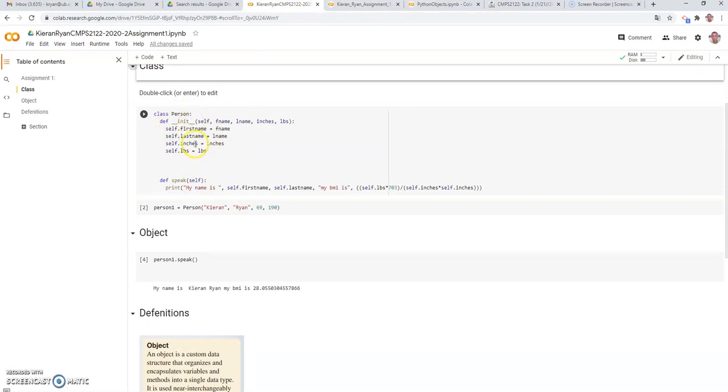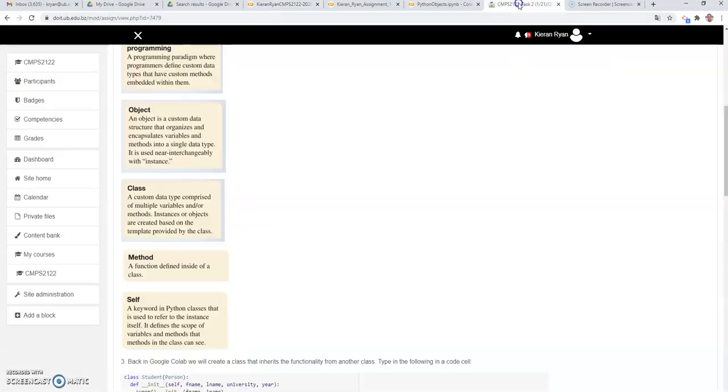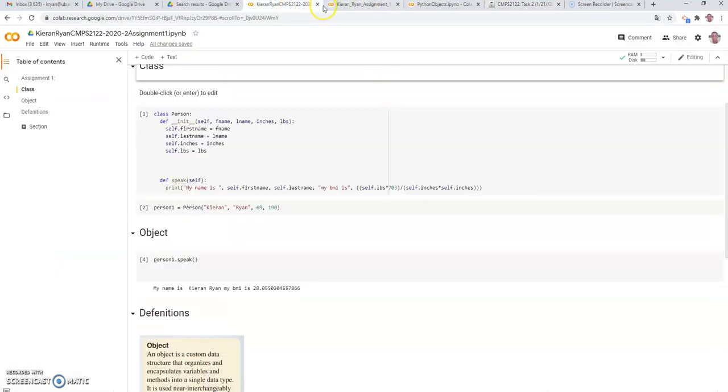Here's the class, here are the variables, here's the method, and the last part of the explanation is this right here, person1 equals person. If you want to know, that's what we're talking about here. Instances or objects are created based on the template provided by the class. Again, this is the template, and this is where you create it, calling the template. Okay, so I'm going to stop right here.